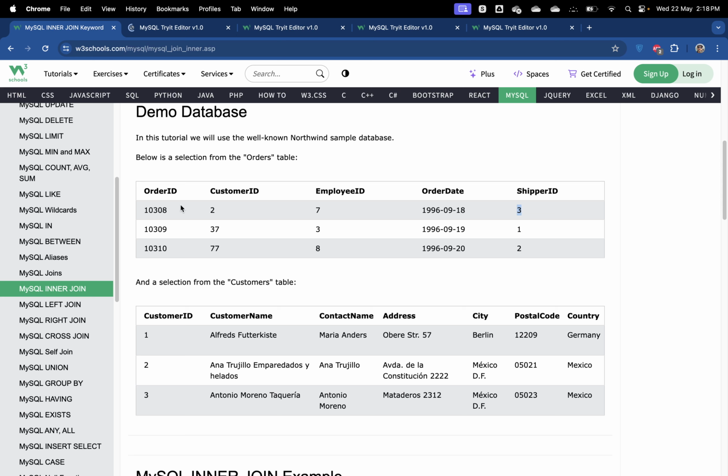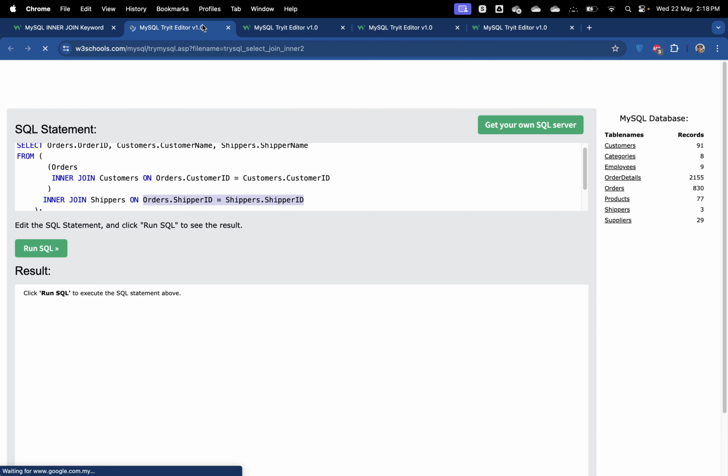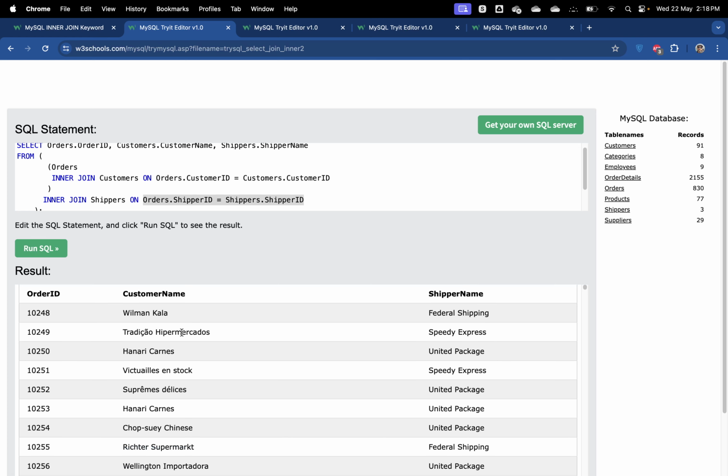So each piece of information is normalized into this simple setup, and each table has a unique ID. This customer ID is referring to the customers table. The shipper ID contains the ID of the information that the shipper table has, this one. So if you run this query, we get the details here.